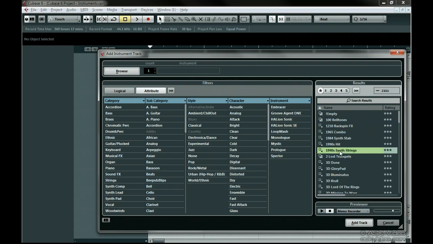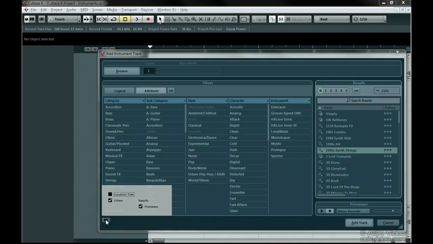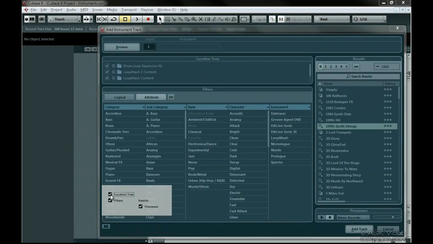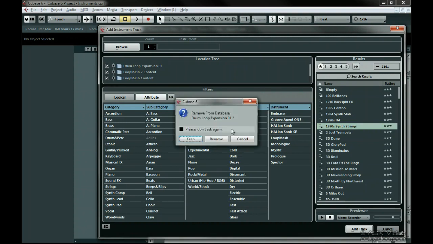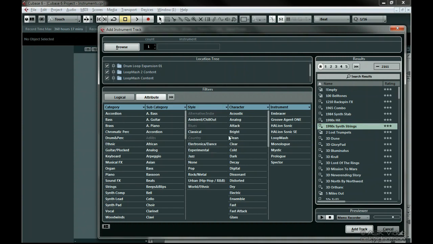The location tree can be revealed in the window layout setup. This works in conjunction with the media bay, which we'll look at in the media bay chapters. For now, just make sure that these are all checked. If you click on it by accident, just hit cancel. Let's hide the location tree for now.